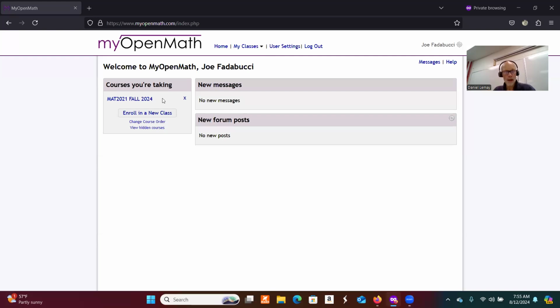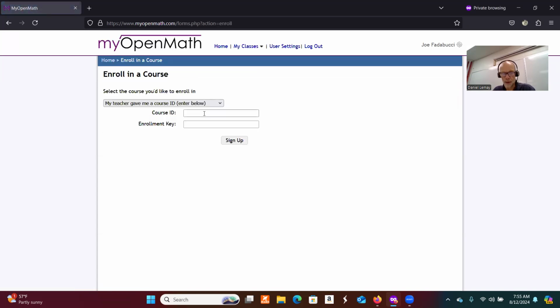Once you get logged on, the courses you're enrolled in are there. If something messed up when you were trying to do the registration process, you can click enroll in a new class and put in the course ID and enrollment key here, and that'll work too. Another way to do that. Anyways, let me come back to my home.